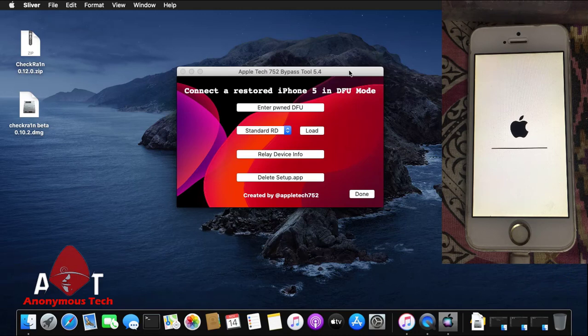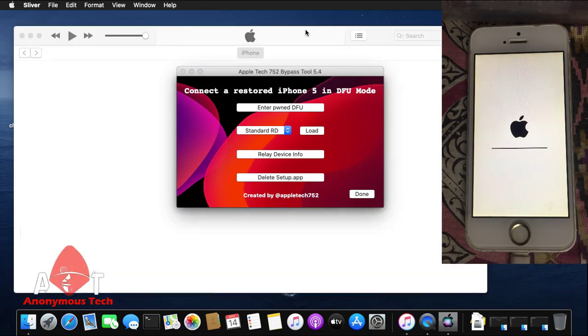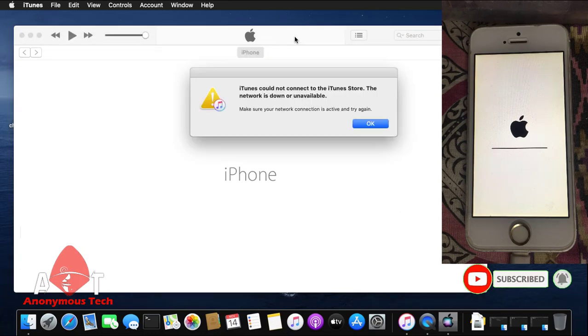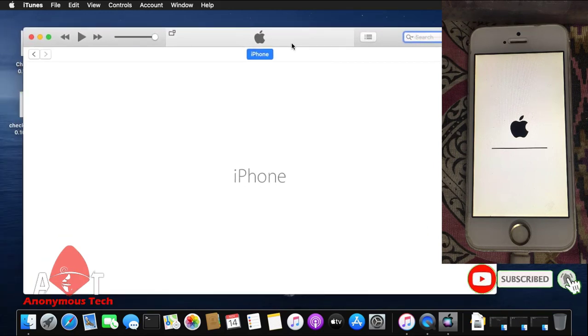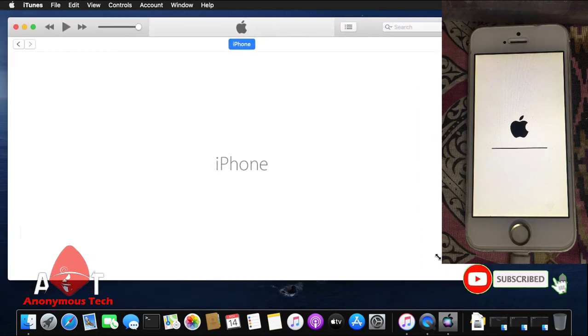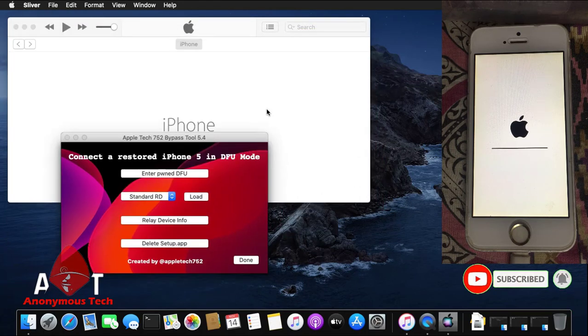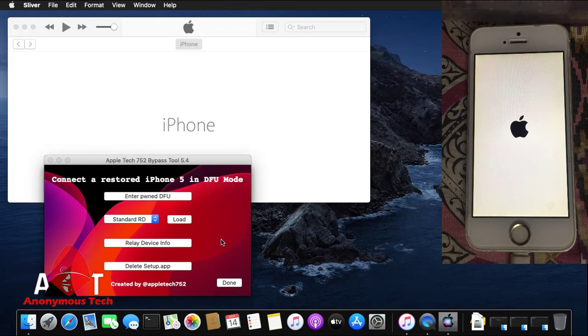Very simple steps to do the bypass on iPhone using the Ramdisk method, standard RD. Thanks to AppleTech 752. It will work without internet.